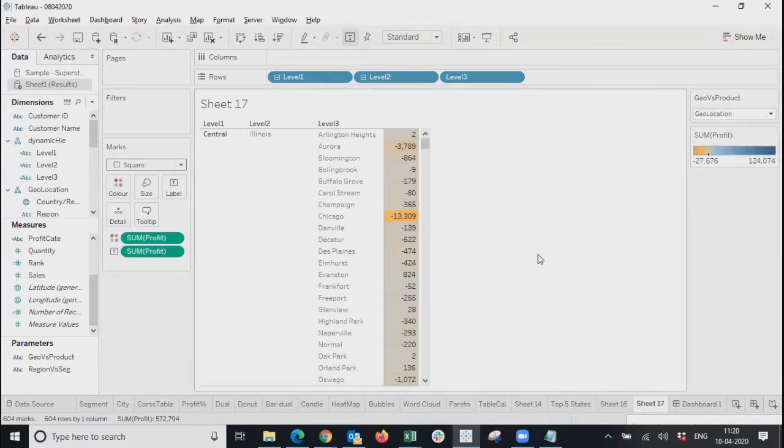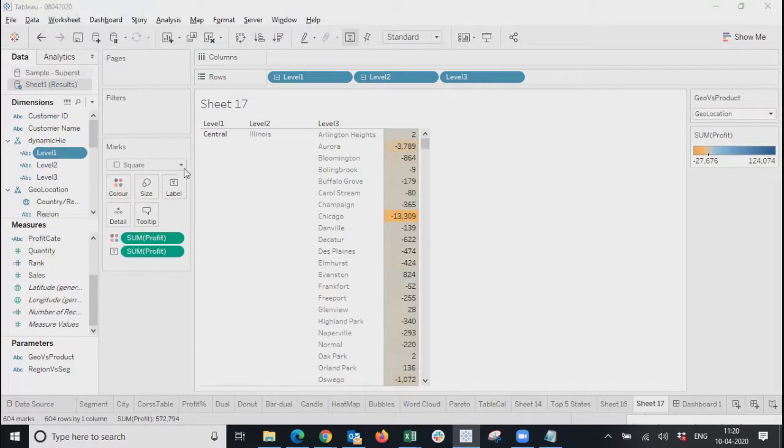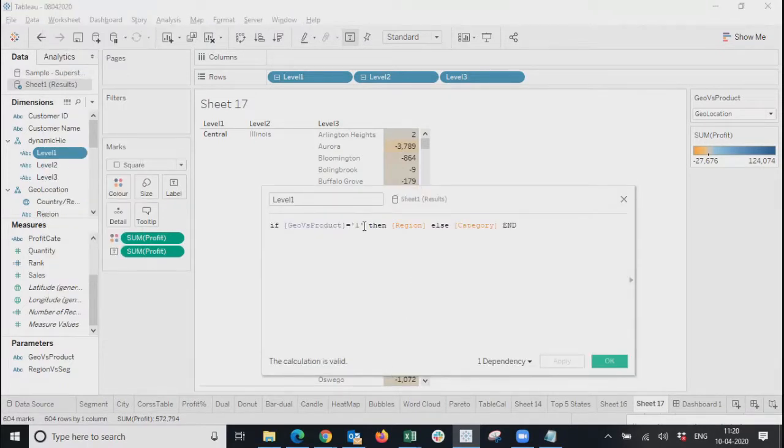Any questions here? We don't see that 1 and 2 somewhere in the parameter filter. Can I go to the geo versus product parameter again? Yeah. Okay, it's displayed as geolocation and product. So it will display as this, but in the backend the value is one. And we are using this value to derive the calculated fields, right? Because it was a string type, that's why I put it in the quotes.